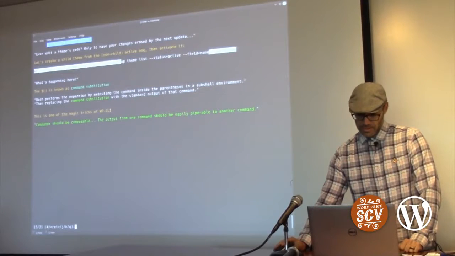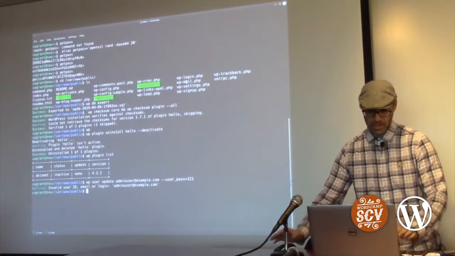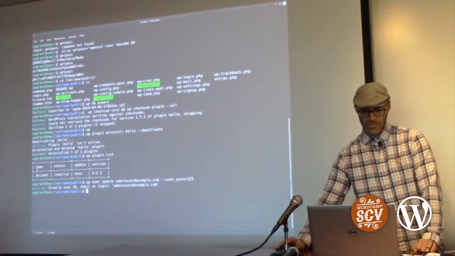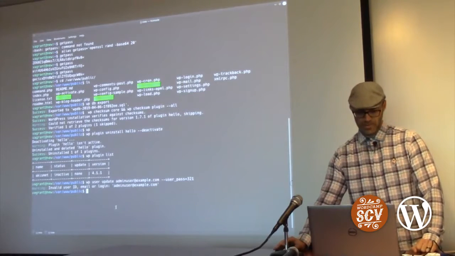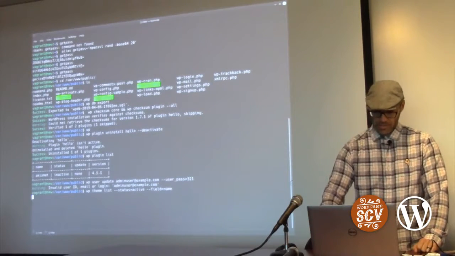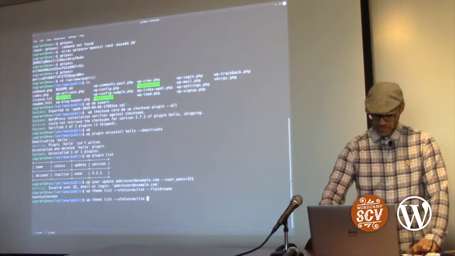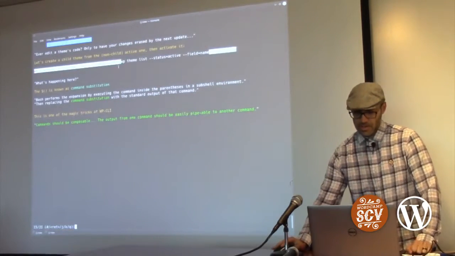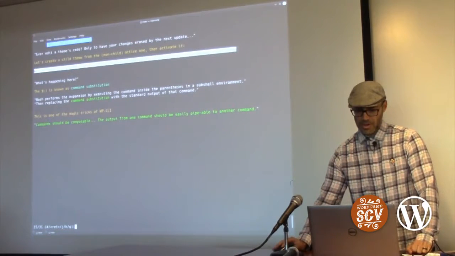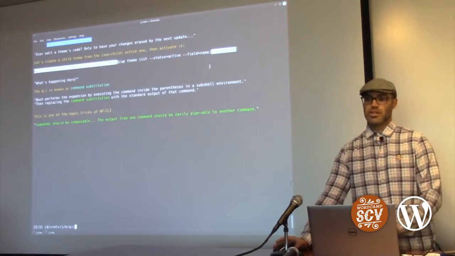This is the WP theme list of active themes, and it's going to only show me the field name. So what we saw earlier, we have the field name, field status, field update, and field version of that listing that I did earlier, right? Here, I'm going to do the same, but it's only going to show me the 2019 theme. If I did it without field name only, it would show me all the information. So going back to this here, it is going to be replaced by the name, 2019, right? So this is command substitution.